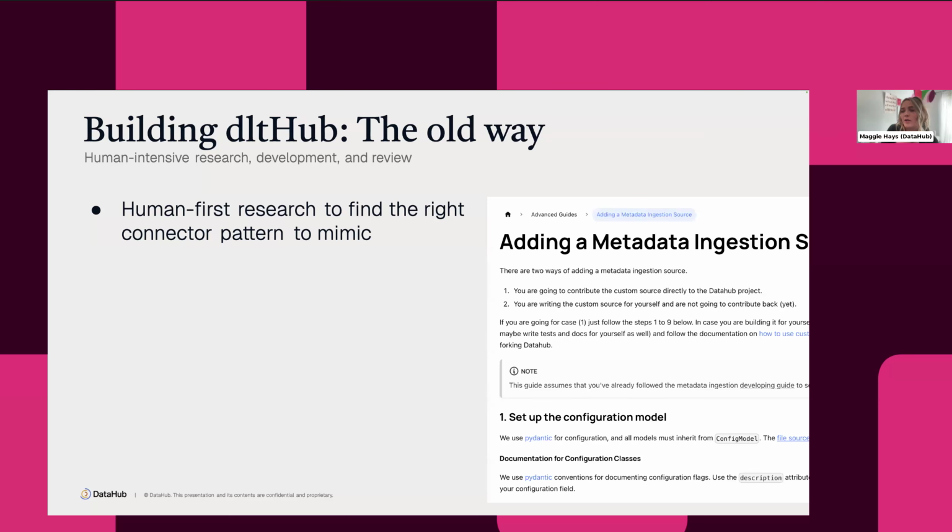to, one, identify patterns of other metadata sources that we can pull from and learn from. So, for example, DLT is data in location A that I want in location B. So maybe we start with Fivetran. Maybe we start with Airflow, something like that. But the reality is that you need to do that initial research.